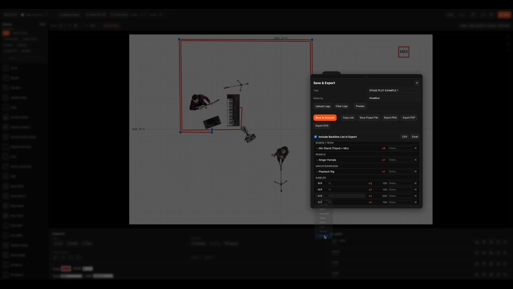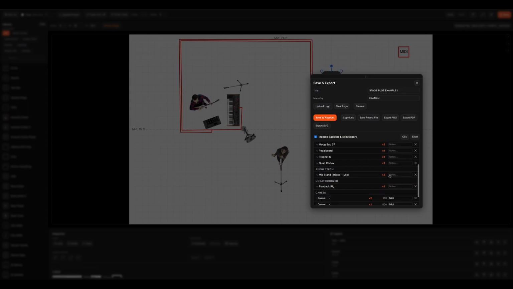So these are all MIDI lines. So let's just do custom. And in the notes, we'll do MIDI. You can also remove things. So like singer doesn't belong in a backline. So let's get rid of that. Let's get rid of our guitar player. Let's get rid of our other guitar player. But we have all of these.